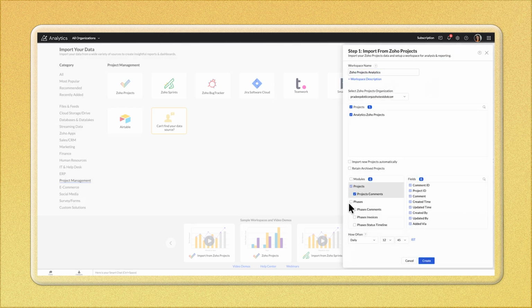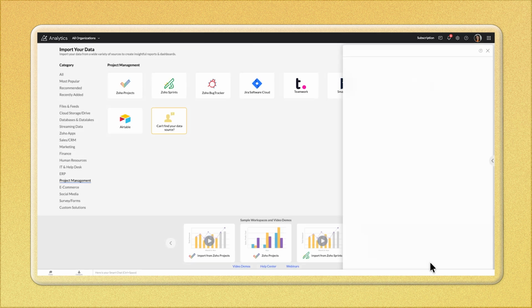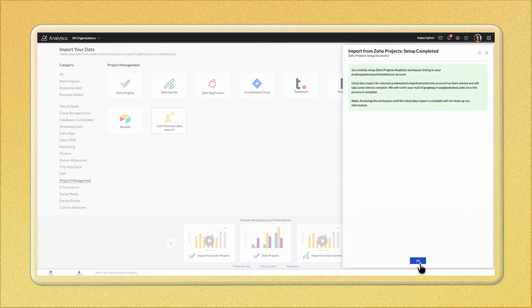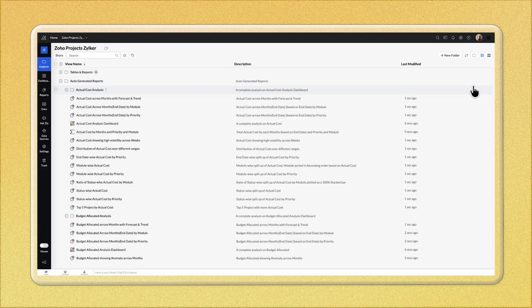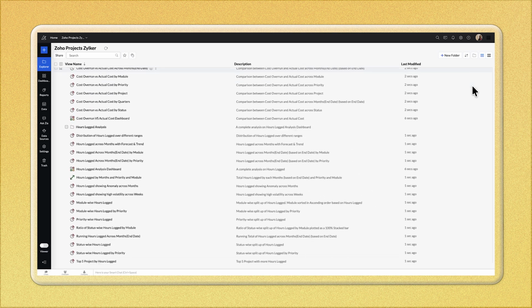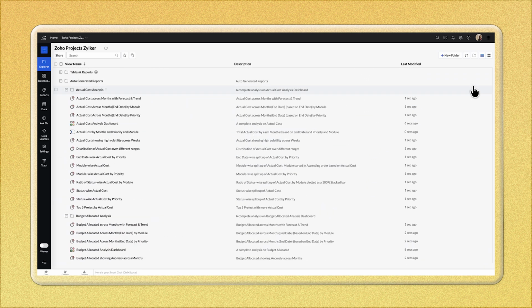Next, select the modules and fields you want to import, and decide how often you'd like your data to sync for near real-time updates. Zoho Analytics will securely import your data. After the data is imported, Zoho Analytics automatically generates reports and dashboards, giving you instant access to valuable insights.